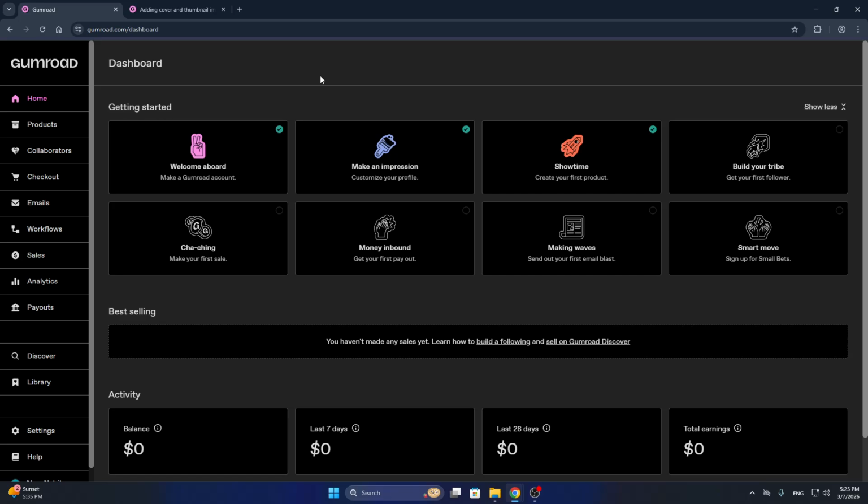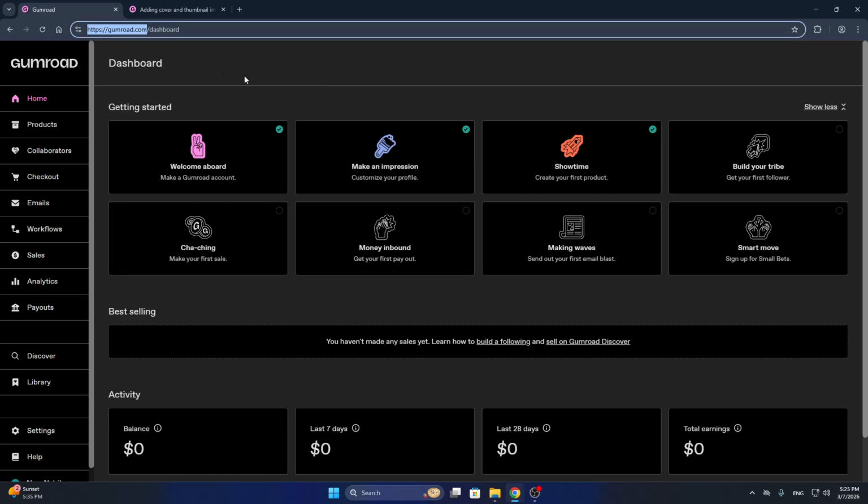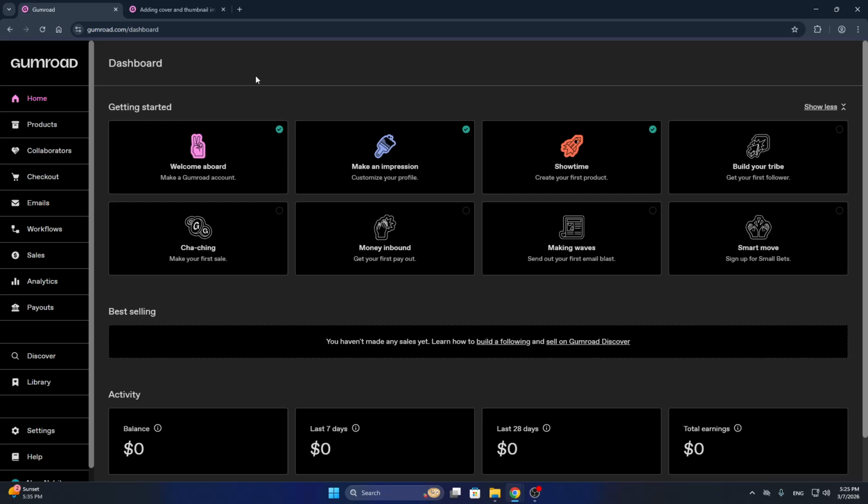So the first thing we want to do is to go ahead and open up the official Gumroad website right here, gumroad.com if you have not already. So if you do not already have it open up, go there and then go and log into your account. If you do not already have an account, just go and create one.